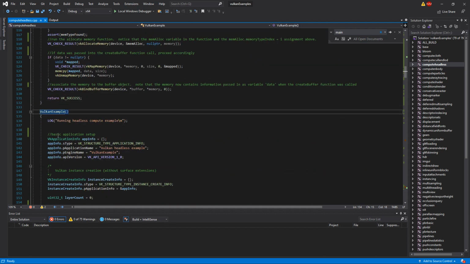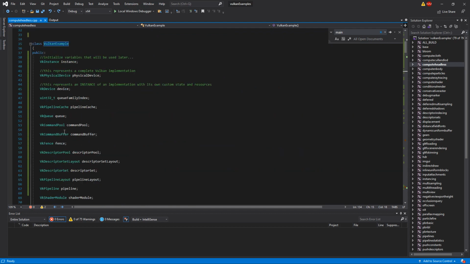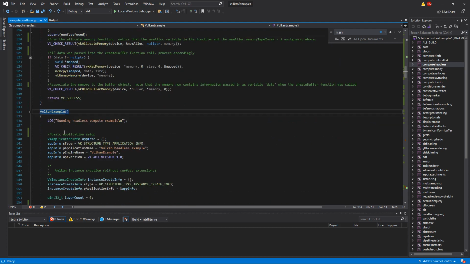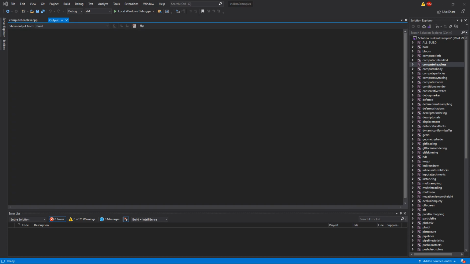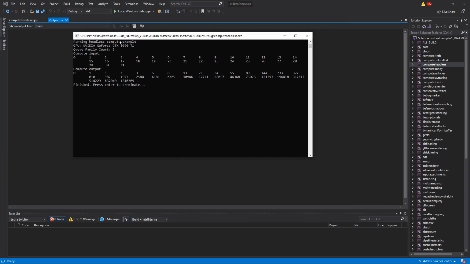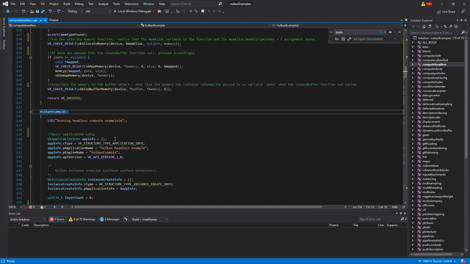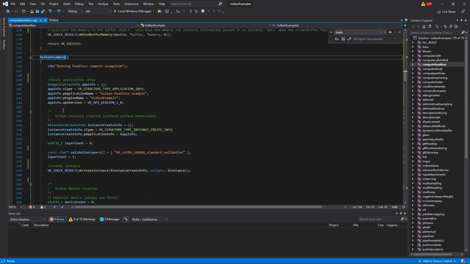All right. Vulkan example. Let's continue. Running headless compute example. Okay, fair enough. And we see that when we actually run the thing, right? Running headless compute example. All right. Basic application setup. Have at it, guys. I'm not gonna go through all of this.